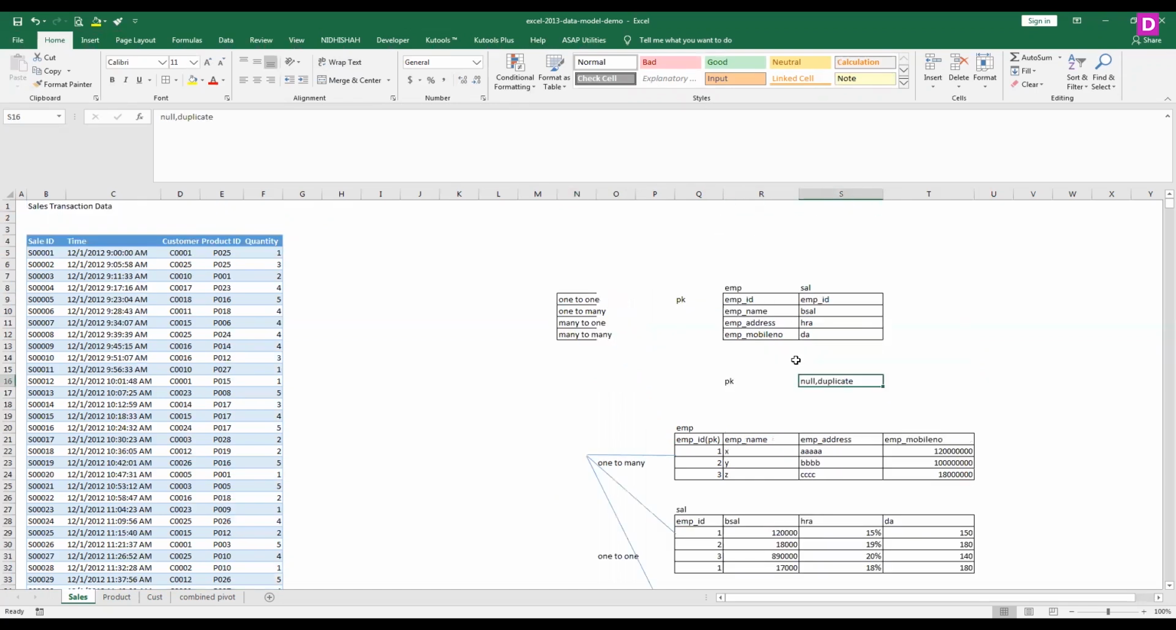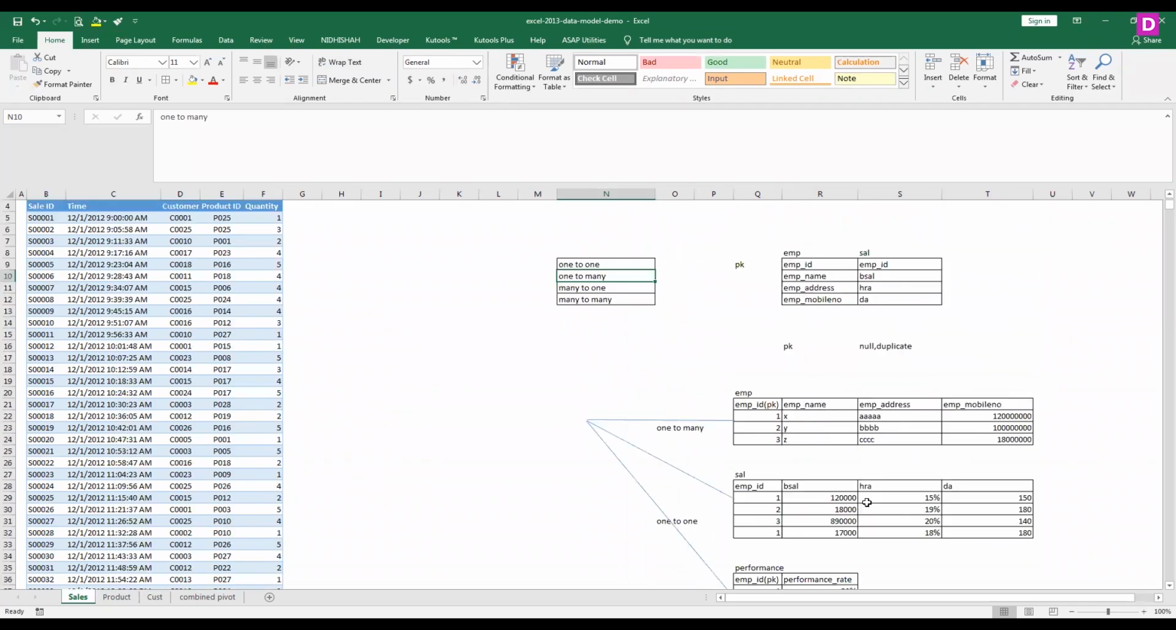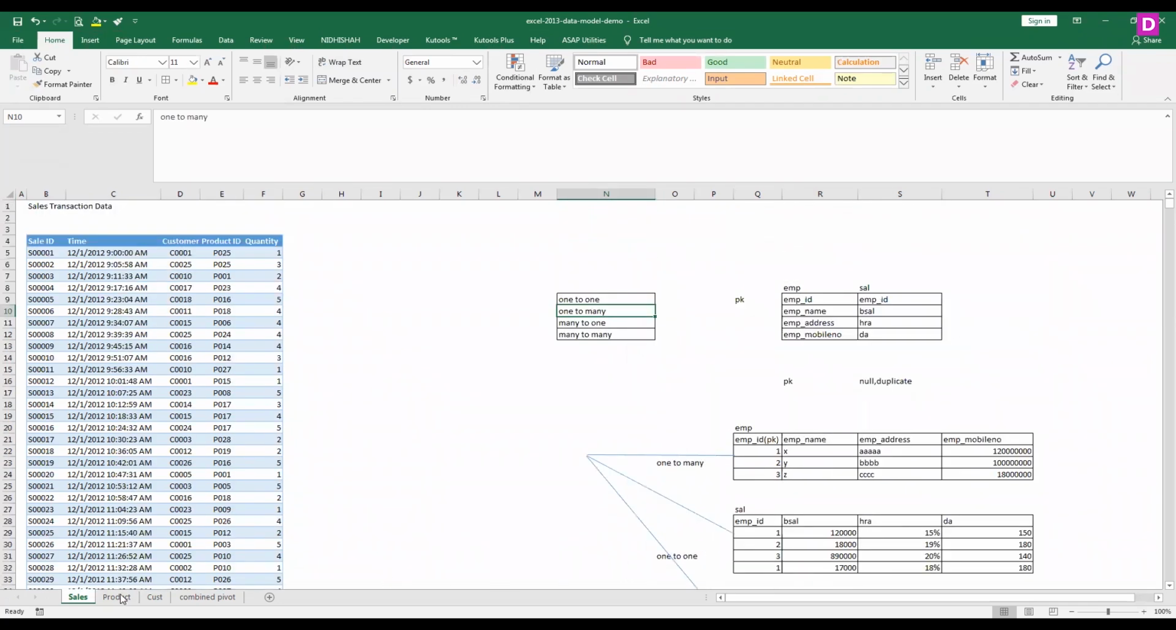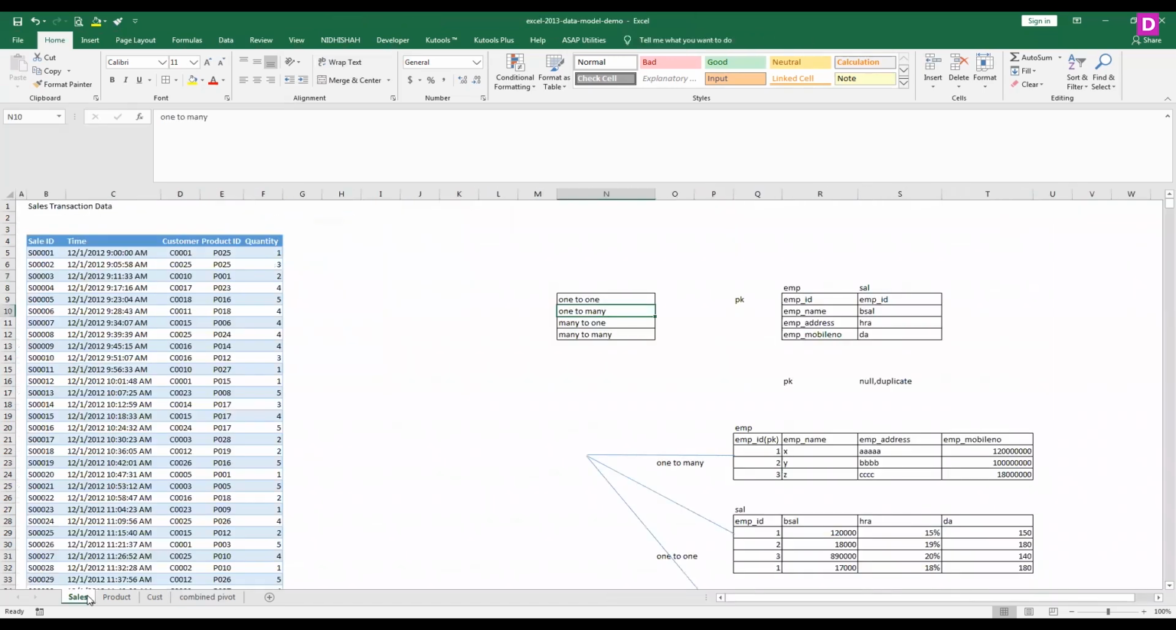Now you want to clear this data: one to one, one to many, many to one, many to many. These are all the relationships with this data. So null and duplicate values will not be allowed. Here is a sales data, here is a product data, here is a customer data, and here is a combined pivot table. We have an employee salary and performance table. Here you can use a salary, sales, product, and customer table.